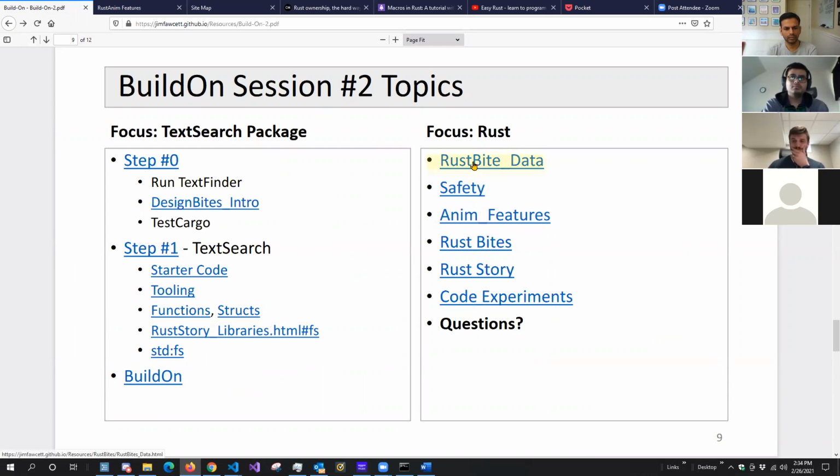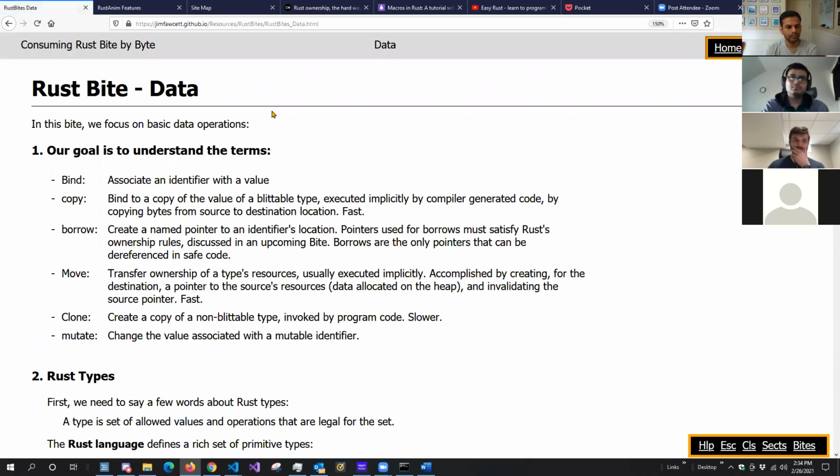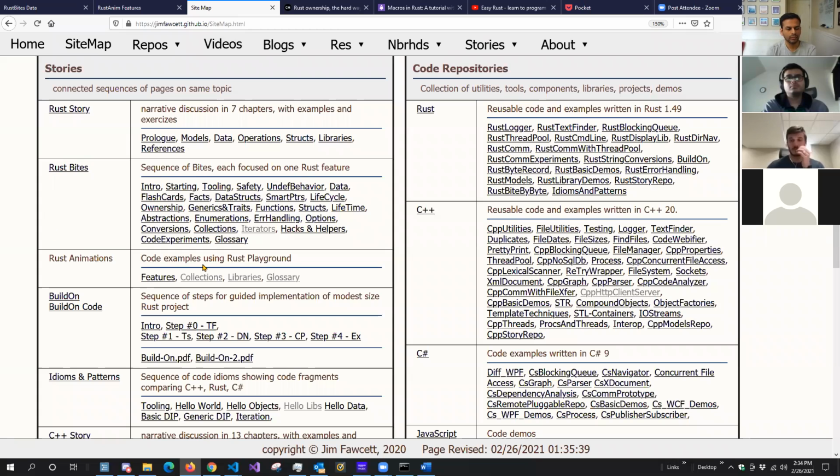Now, let's talk a minute about Rust byte data. I'm going to flip back to the sitemap just for a minute. There's a block here that says Rust bytes, and there's a Rust story. Rust story is my ebook on Rust, and you're welcome to read it. This is a series of very short little web pages on each of the features of Rust, that some of them go into a little more detail than the story does, or have a slightly different point of view than the story does.